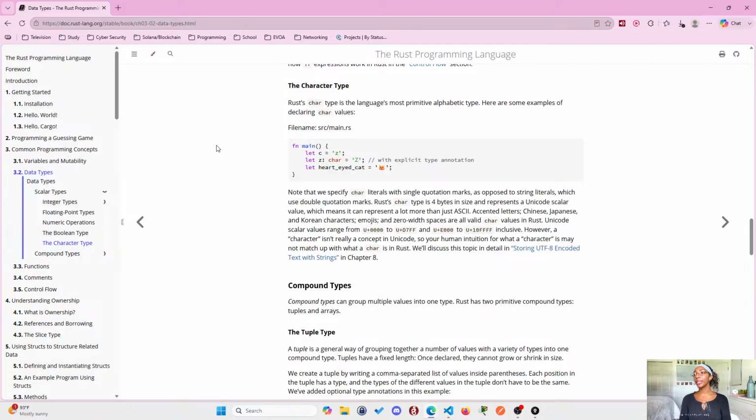Rust's char type is 4 bytes in size and represents a Unicode scalar value, which means it can represent a lot more than just ASCII, which is the alphabet. Pretty sure ASCII has a little bit more than the alphabet. Yeah, it includes accented letters, Chinese, Japanese, and Korean characters, emojis, and zero-width spaces are all valid char values in Rust.